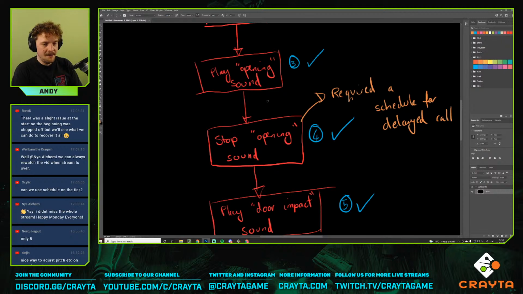Oh, I've used the flow line by accident. Oh no, now I've erased it. Where's the thing? B. Let's just rub that out. Let's make that a comment. There was a slight issue at the start, so the beginning was chopped off, but we'll see what we can do to recover it all.